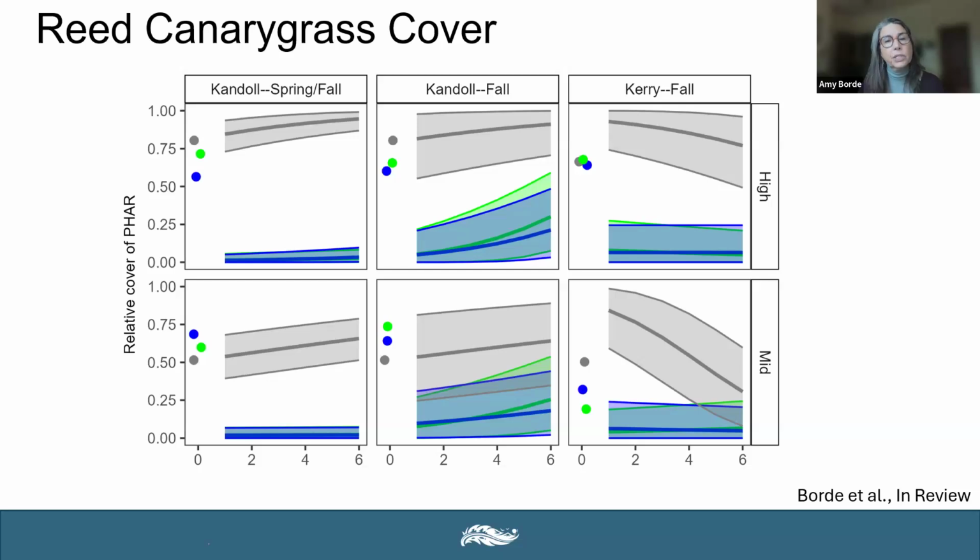So one interesting thing you might notice is that at the Cary site, at the lower elevation plots, we started to see a reduction in reed canary grass also in the control plots, where we had not treated. So we wanted to dive in a little deeper and try to understand what was going on at that site. So we looked at the hydrology.